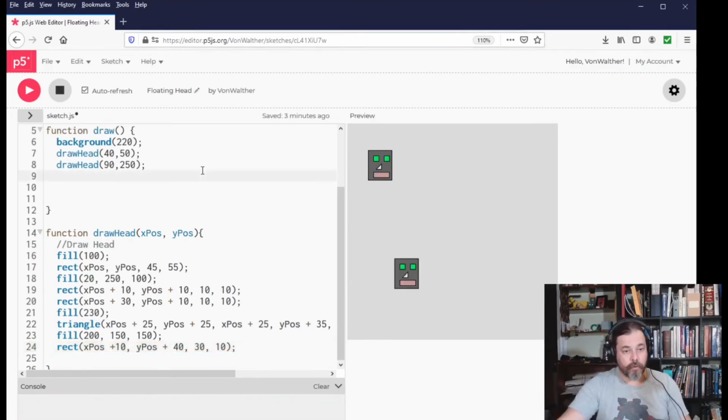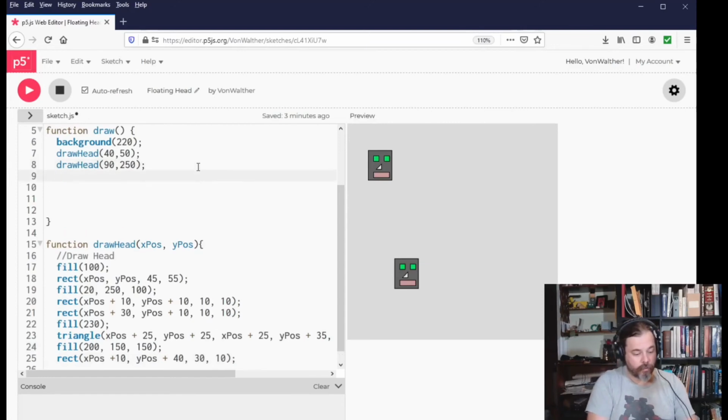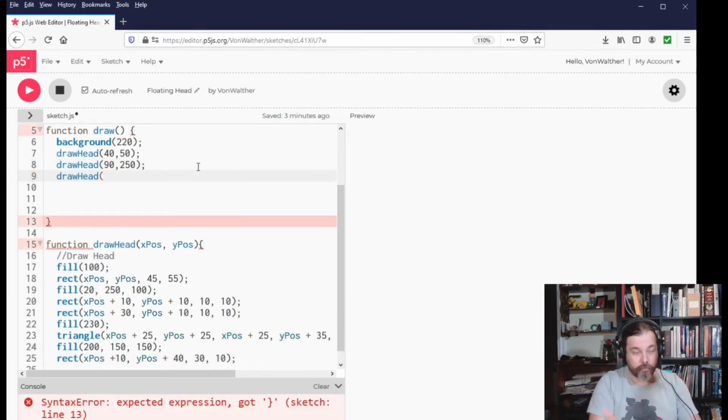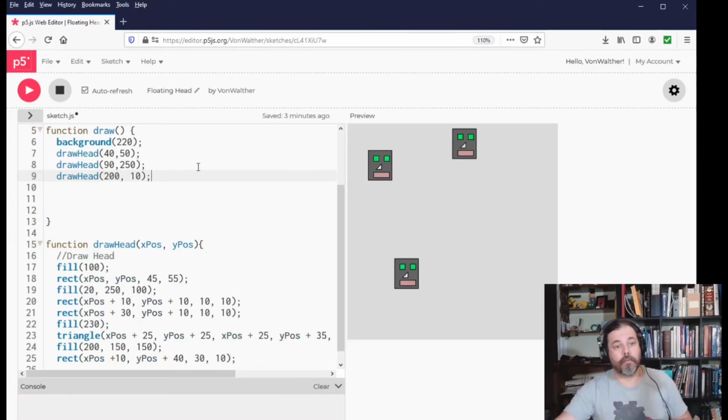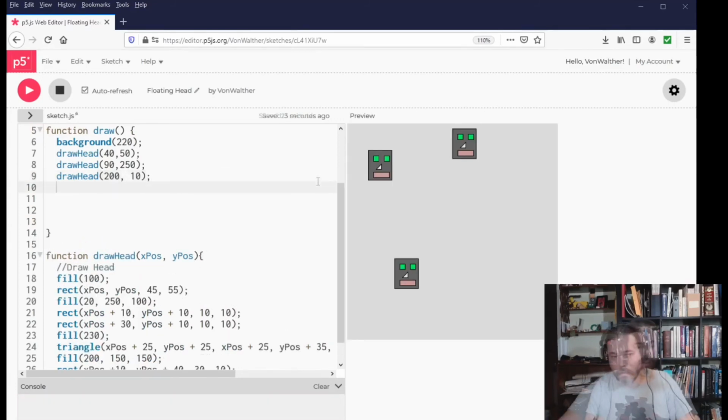We can now go and draw as many heads as we want. So, I don't know, let's go at 210. Again, each time we add, we can just draw another head. I mean, we can get a little crazy here. Let's create a whole bunch of heads.